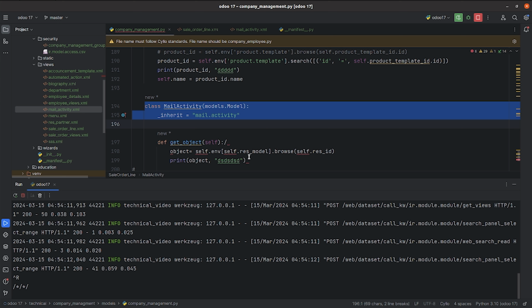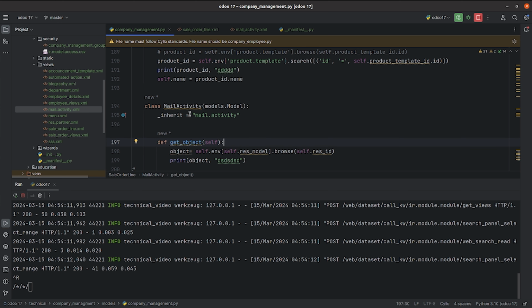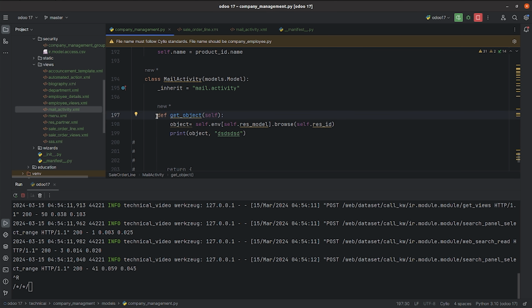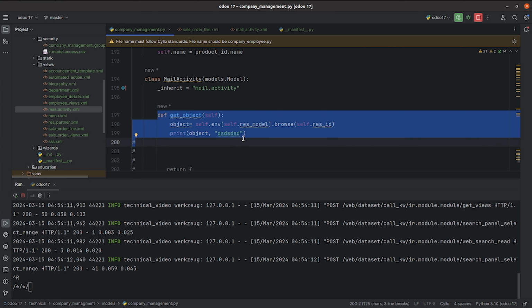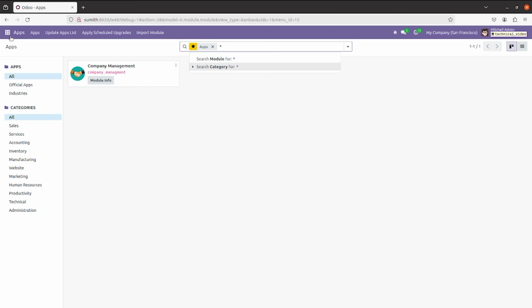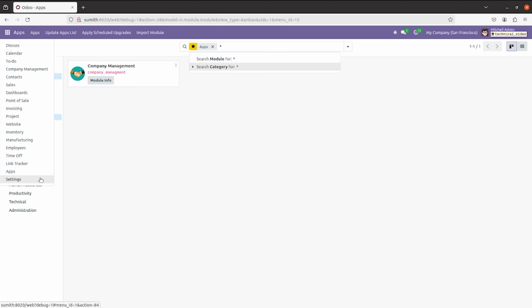Down here, you can see that I have defined a new class called mail activity, and I have inherited the model here, that is the mail.activity. And down you can see that I have also defined a function here. First, let me go to the UI and show you the model, that is the mail.activity.